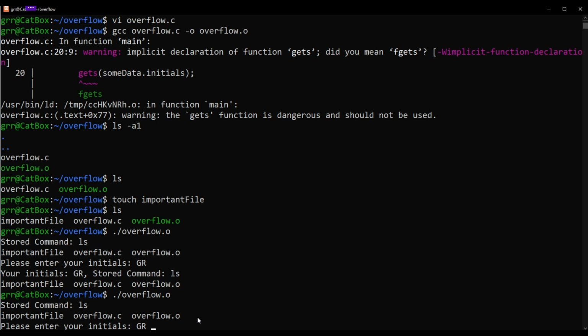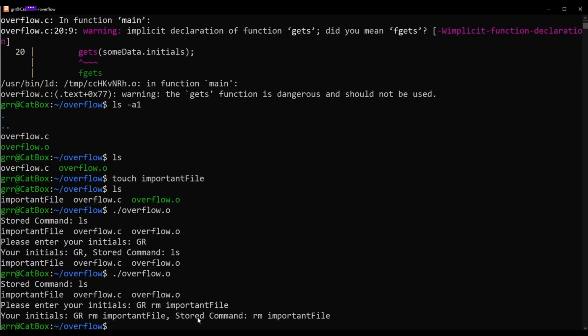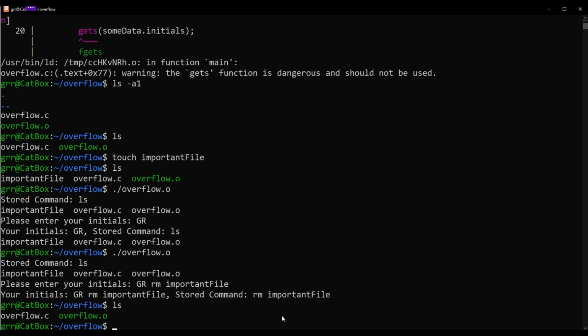But let me run it again, and now I'm going to enter my initials, but then I'm going to enter also a command. Let's just delete that important file. And you can see initials is GR rm important file, and stored command is rm important file, because there's no \0 in that string, so that's why it printed all this as the initials. And the stored command just got that from the second buffer after the first one got overflowed. So now if I run ls again, you can see that our important file has been deleted.